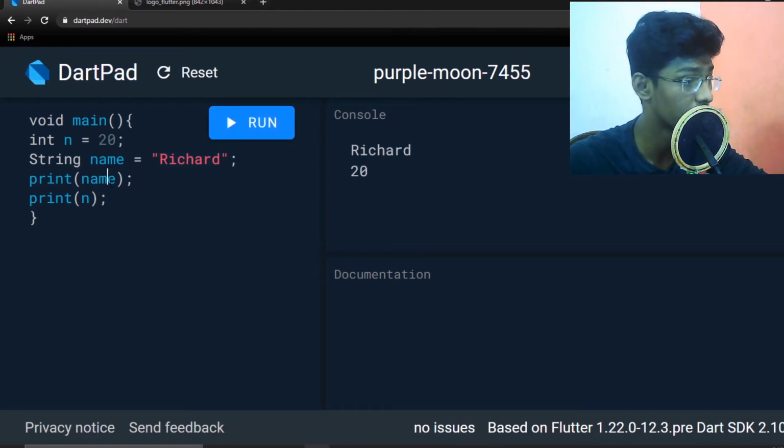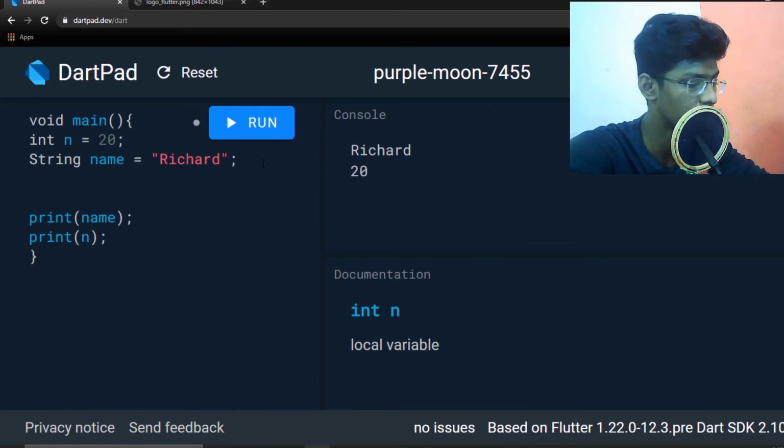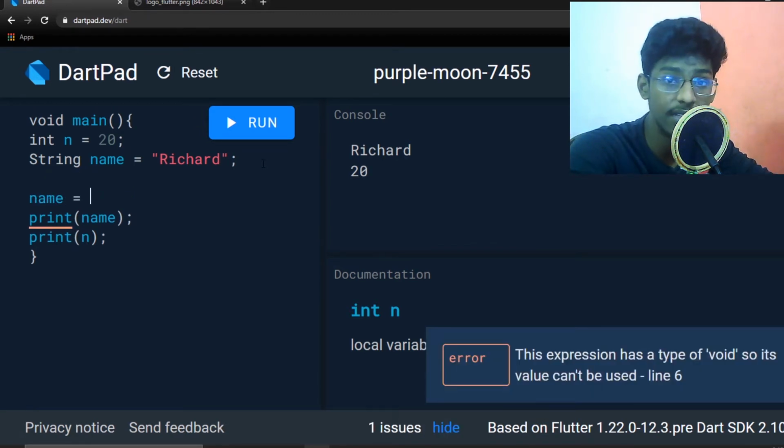Alright, you can see first I'm printing my name, so it's saying Richard, and the next one is the number n, that is 20. What if you want to change your variable in Python? In Python you can change your variable very easily, but in Dart it's not really possible. If I want to change the variable, like I have assigned the variable name as Richard, what if I want to change it into a number?